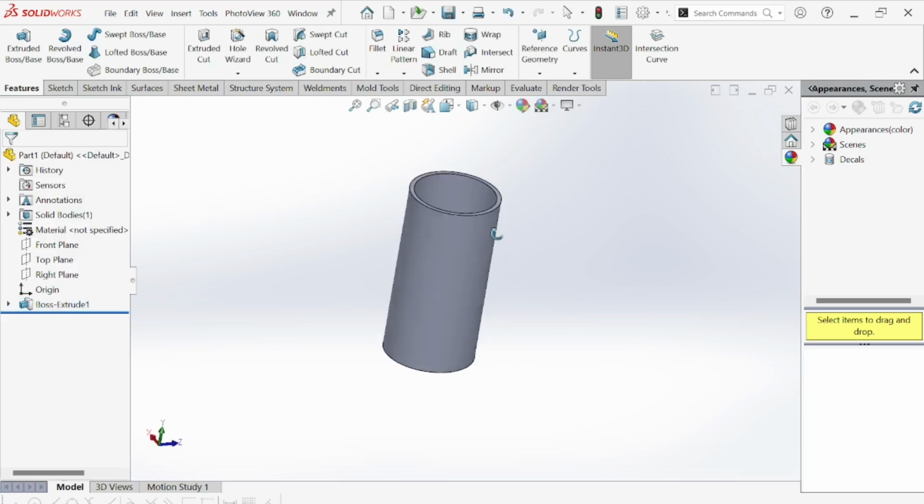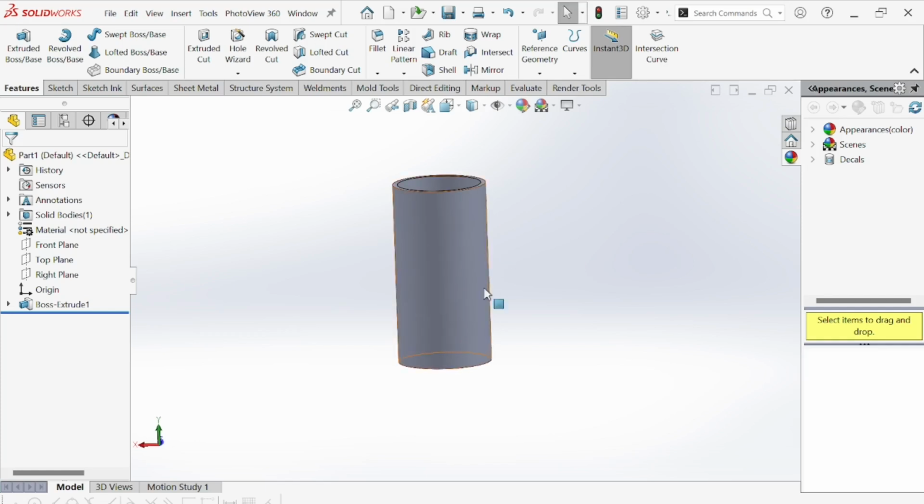Now here we need to make a curve, but the curve we need to get wrapped on this part, and we also need to make a cut here. So how? We cannot directly make a cut. So how we are going to do that?